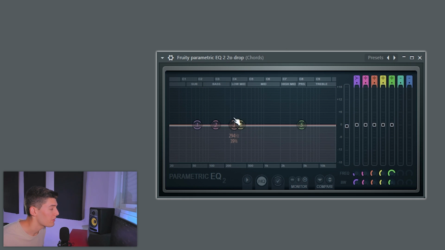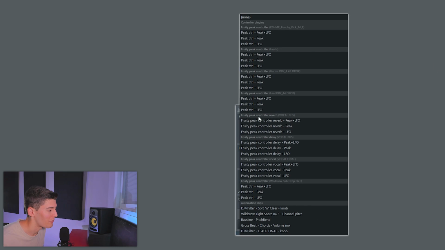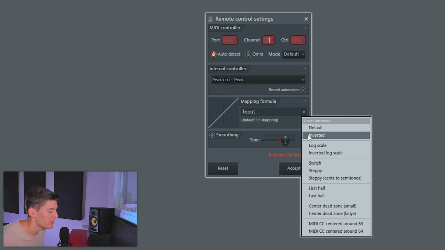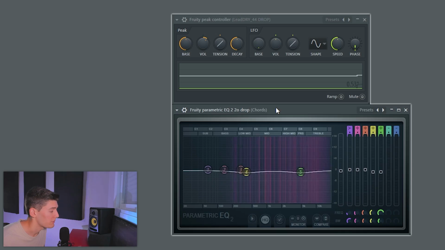So now I put this EQ, for example, in the chords, and what I'm gonna do is sidechain these two frequencies. To do it, I'm just gonna right click here, link to controller, you go here, you look for the right peak control, in this case is this one, and I'm gonna choose the option peak, click here, inverted, and accept. Now on the peak control, you just need to put the bass at 50% and control the volume to reduce more or reduce less.